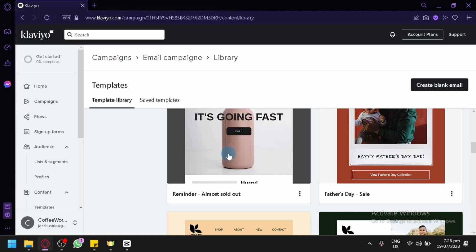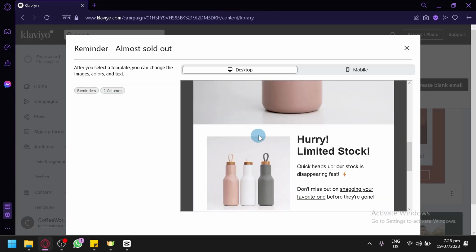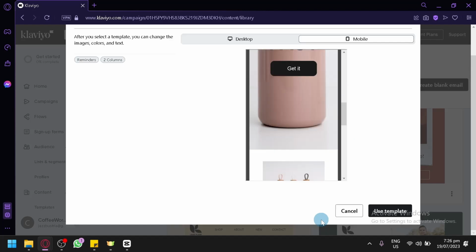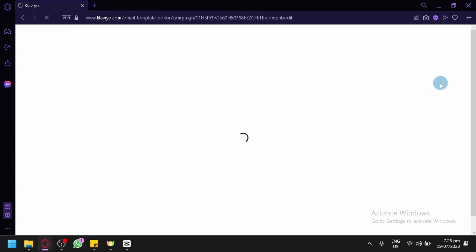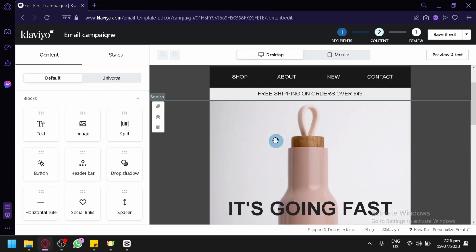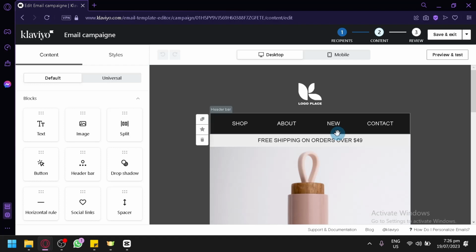So for example, over here, let's check out our almost sold out over here. Let's open this. Click that, and you will be able to see a preview of your template. You can see it both in desktop and mobile. And you can use this as a template. Also, you could create a blank template, by the way, over here on the top right. And like I said earlier, you don't need to follow the title of the name. You could edit every single component of your email and turn it into something else. You don't need it to be a sold out type of email.